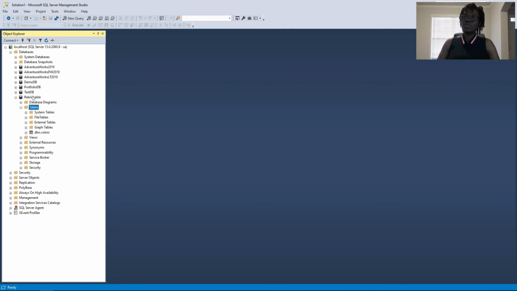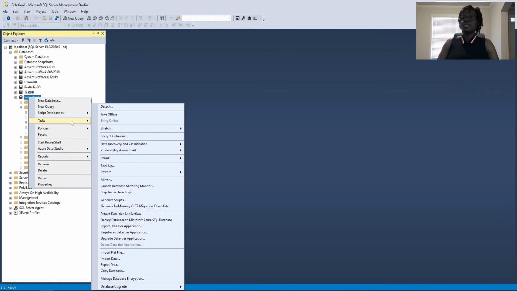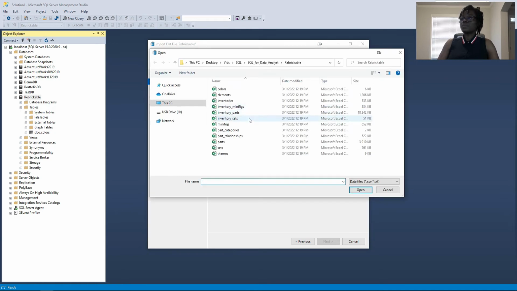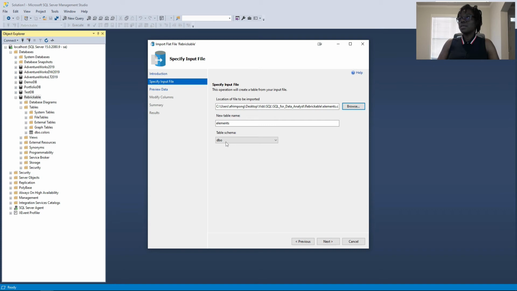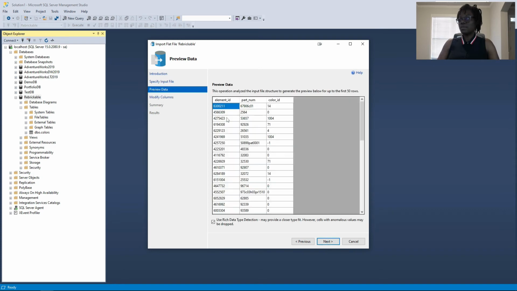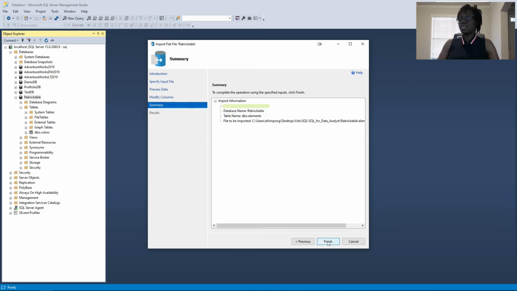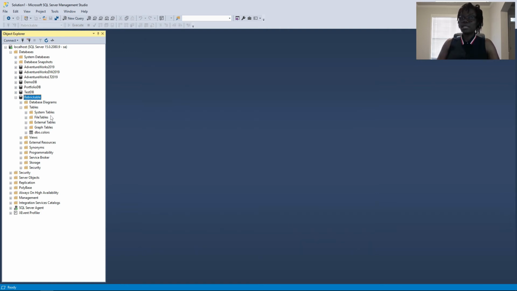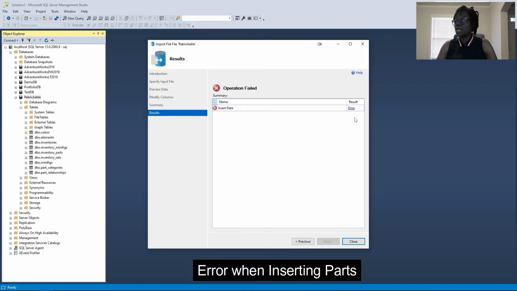So we are going to do this repetitive step. Again, right click on the Rebrickable database, go to tasks, go to import flat file, browse to the location of the file. In our case, we want to pick elements. We want to hit open, the same name, leave everything as is, uncheck this box, go next, and repeat this 12 times, okay? So I'm going to go through mine quickly. Okay, what is the error?